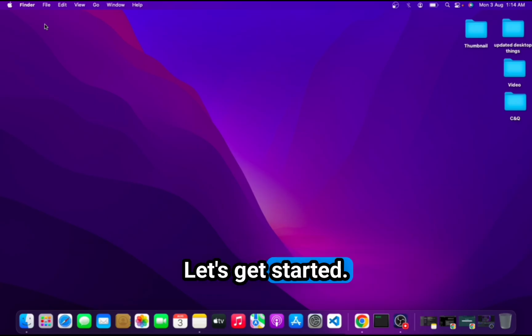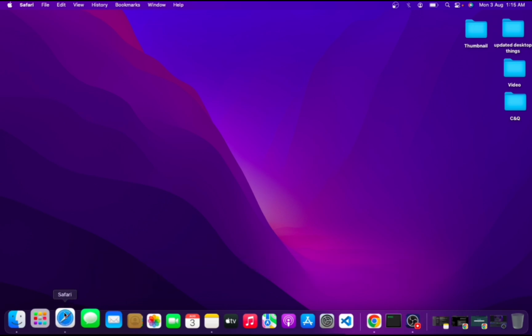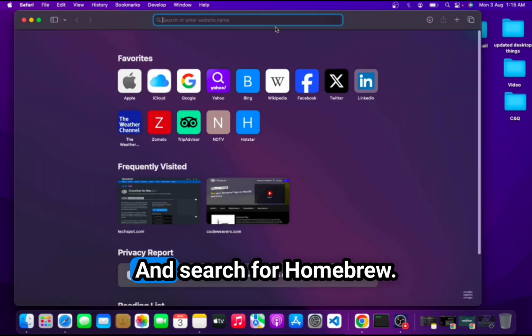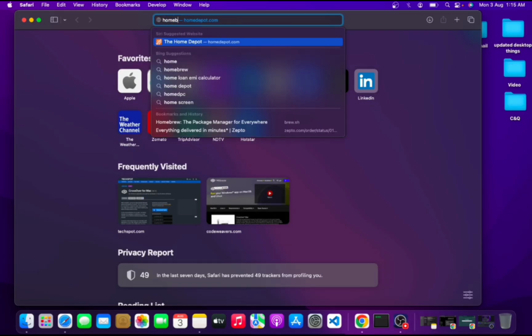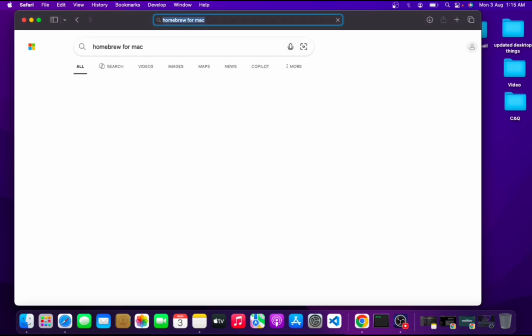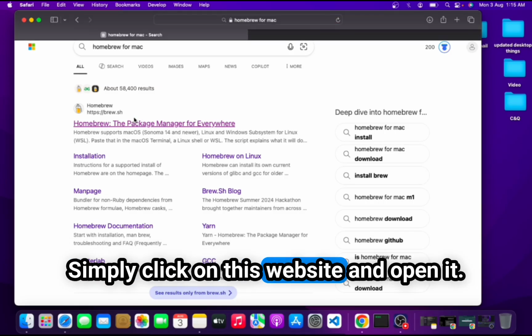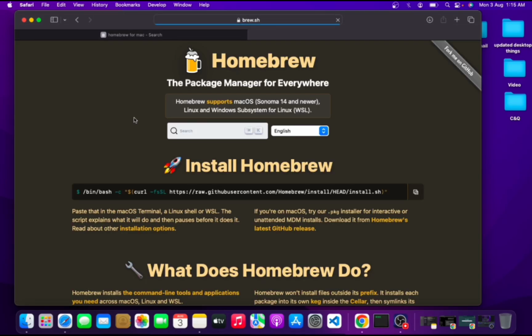Let's get started. First, open your preferred browser and search for Homebrew for Mac. Then press enter. Now you can see here the official website of Homebrew. Simply click on this website and open it.